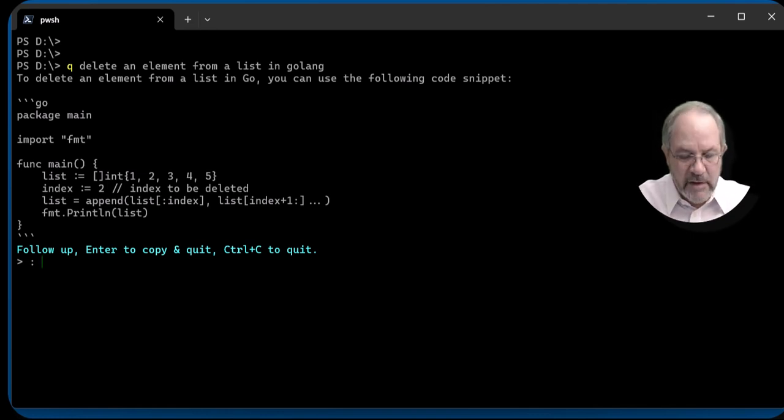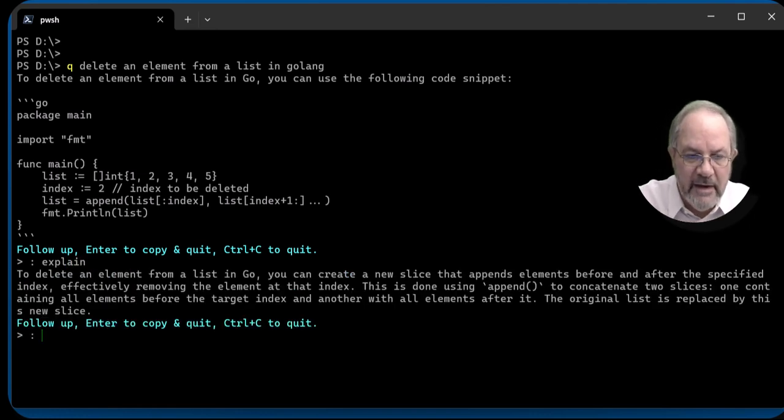I can then do a follow-up and say explain. And it comes up and tells me about how I can deal with the slicing and appending elements. Highlights the fact that the append is to concatenate two slices.